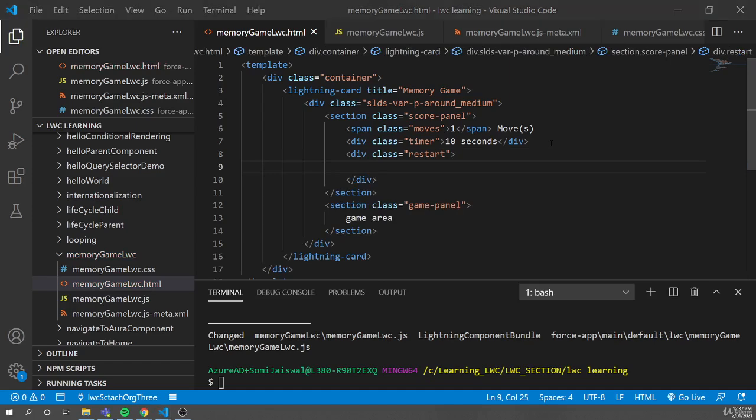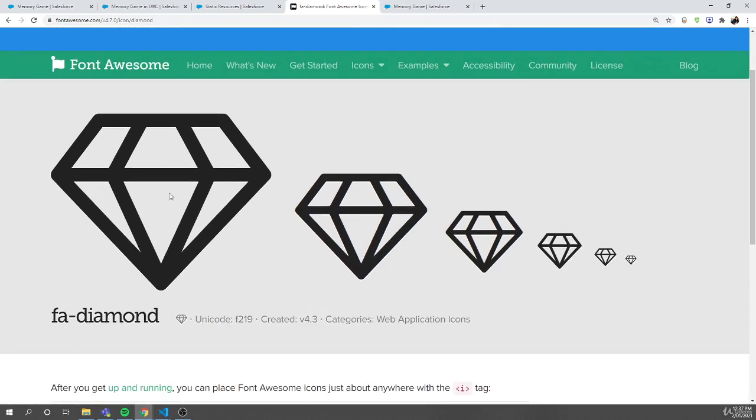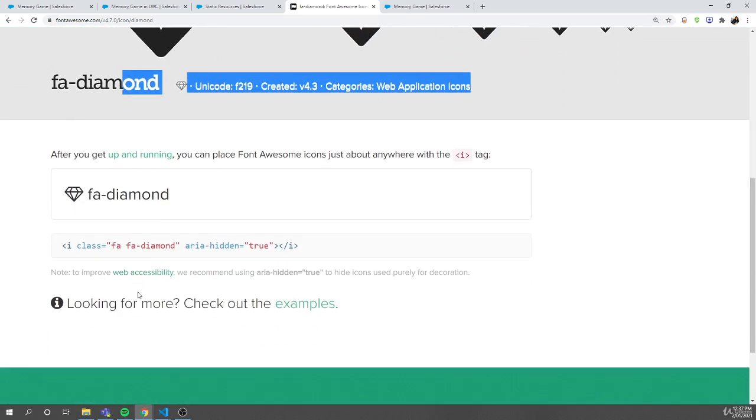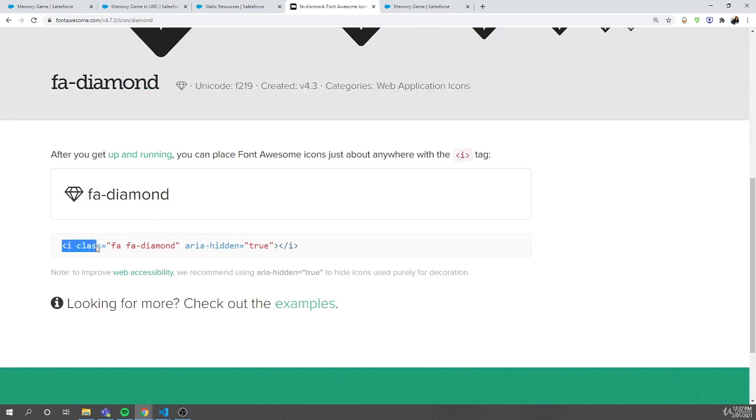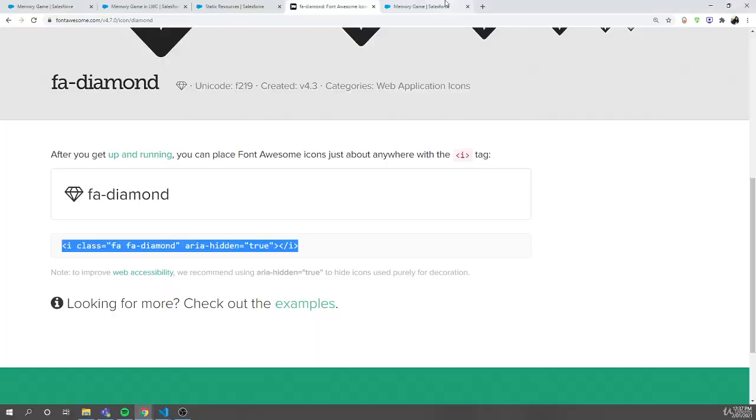So let's go to the font awesome library. Just search for the icons under the icons. As I search for far diamond, I search for the diamond icon. So the syntax they have given is with the I tag, give the class far and the icon name far diamond. So let's copy this and let's go back and paste it here. So we need a restart, means restart the game icon is there. So instead of diamond, I'll say repeat icon should come, because restart icon is not there, repeat icon is there in font awesome. So that will give us this type of icon.